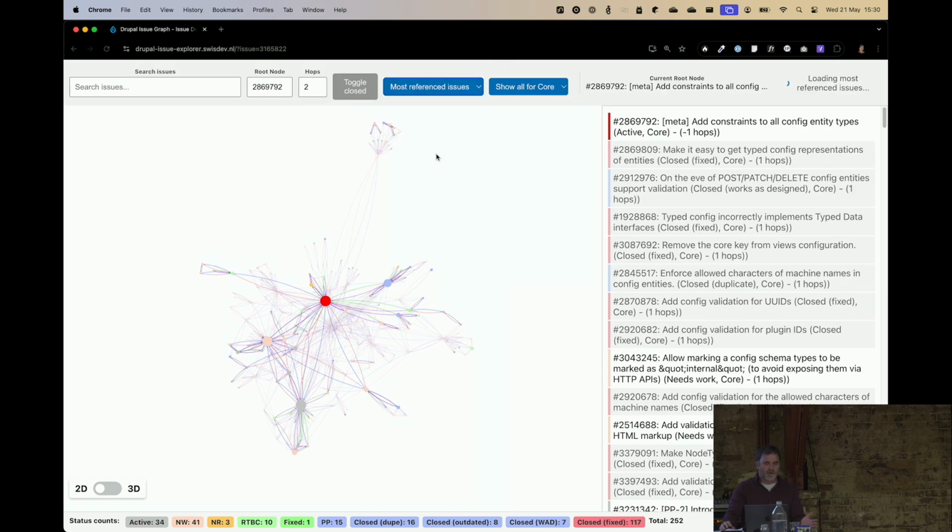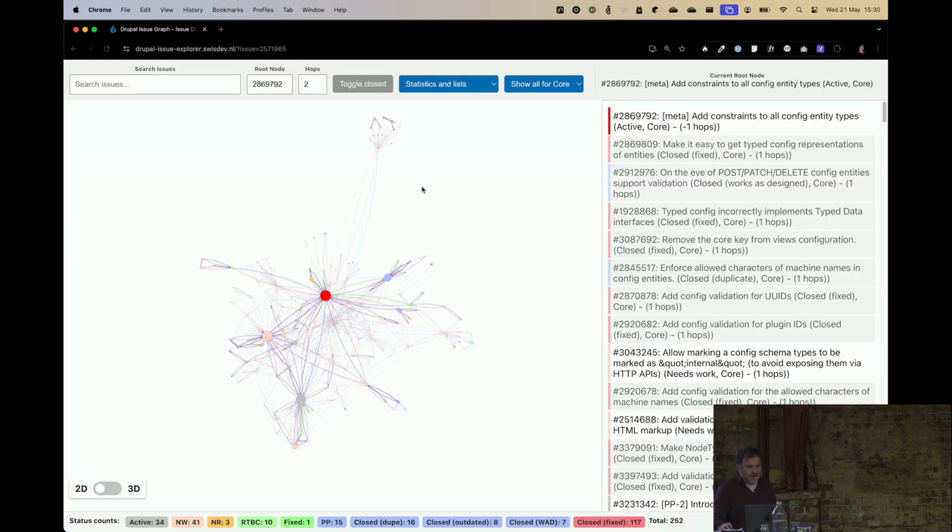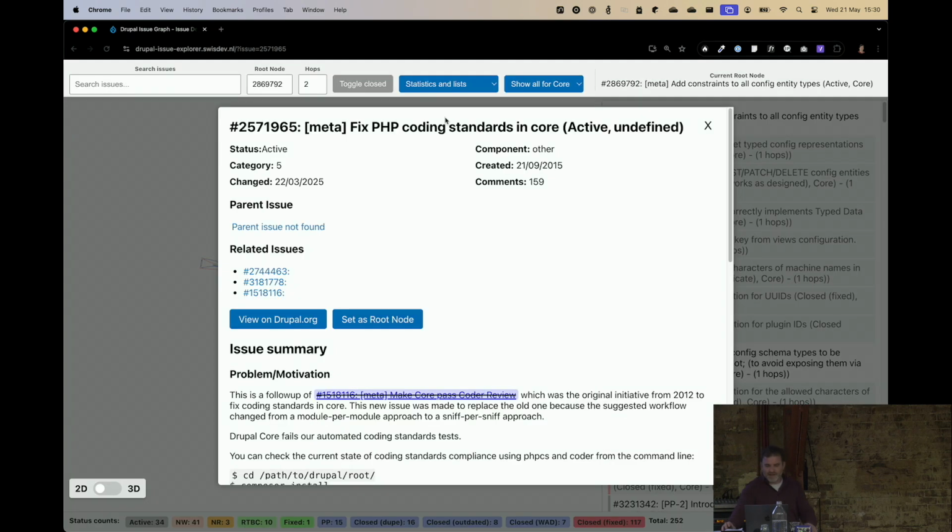And of course, the most referenced issues is something you could not do without a graph database. What are the things that are most referenced by others or are most referencing others, and the sum of that. So "let's fix the coding standards in core, please" is the message we should all listen to. So that's fun.